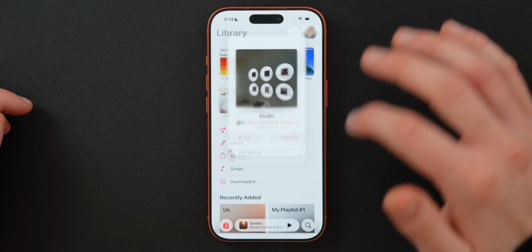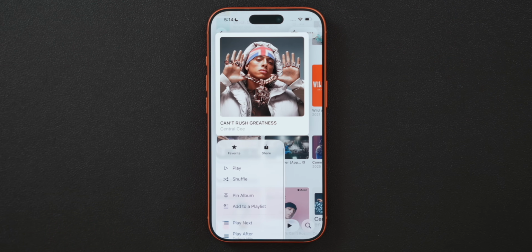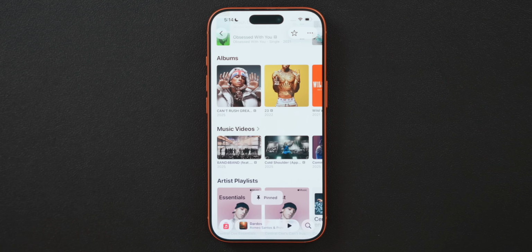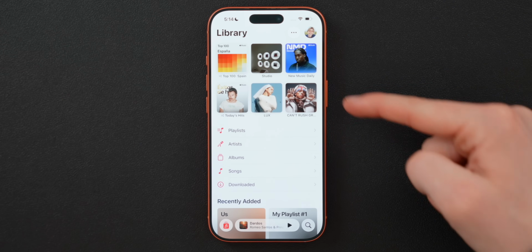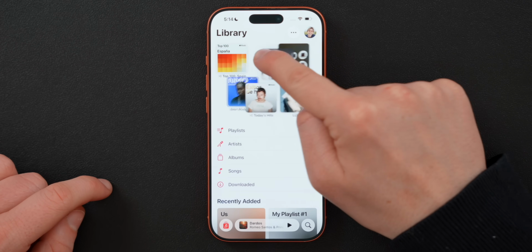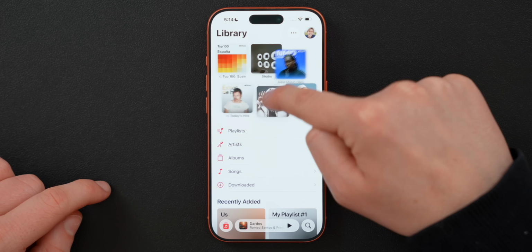To do that, you're gonna want to simply select an album. For example, Central C's I Can't Rush Greatness. You're gonna simply hold on the album and you see pin album right there. You're gonna want to touch that. So you can see you've now pinned it. So if you go back, boom, just like that, your album will now be pinned inside of your pins. Now, did you know that you can actually reorder these just by holding, and you can simply put it on the second one, the first one, whatever you want.